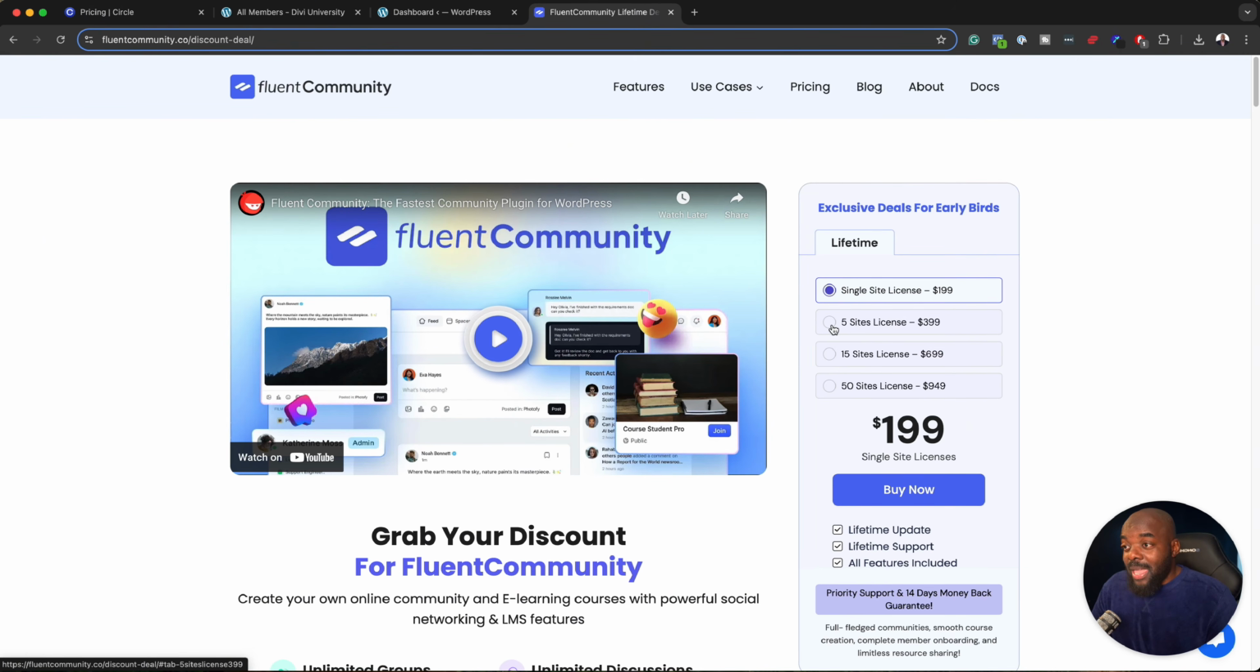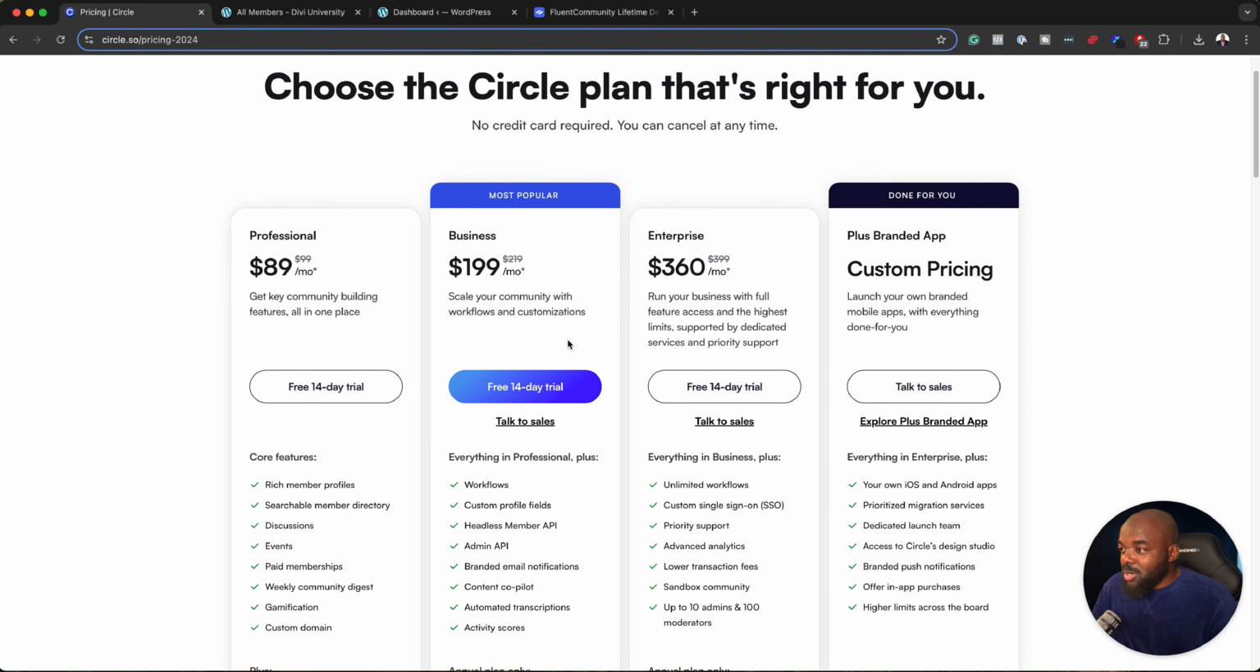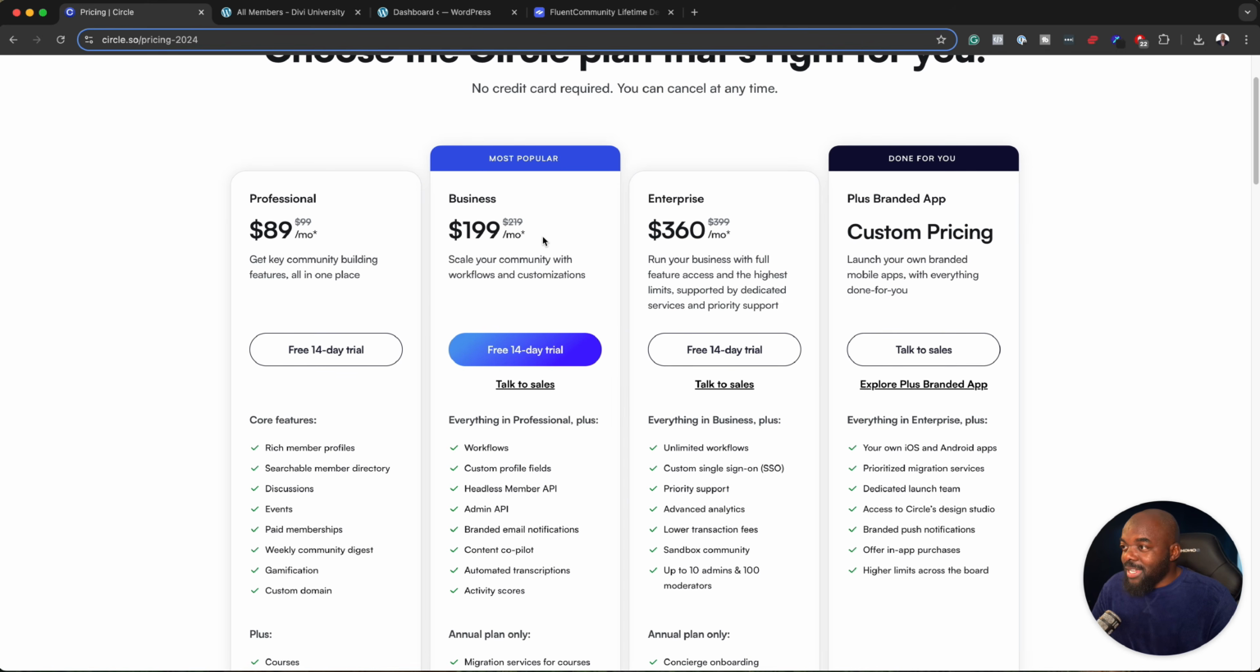If you want to do a few websites, this is the 5 site license, which is $399. Then $699, and if you're an agency, perhaps you'll go with the $949. Now these are all lifetime unlimited, so you'll get 100% updates and 100% support because this is lifetime. Now over here, just take a look at the pricing. This is not a one-time fee, it's per month. So if you were to go with this one here, we're talking about $199 per month. This one here is $360 per month, and then you can go for custom pricing.